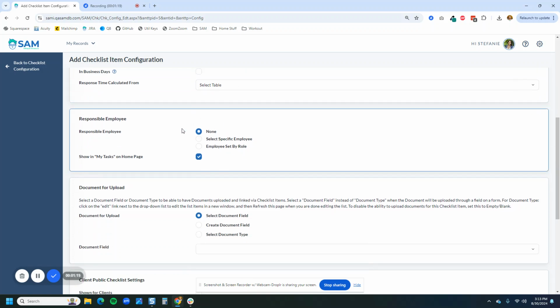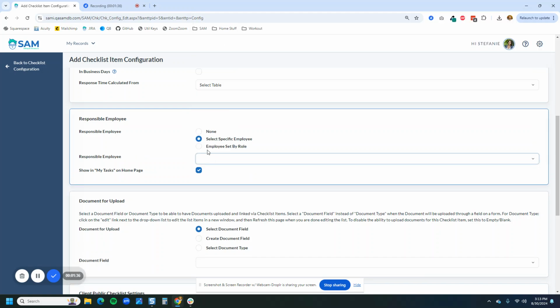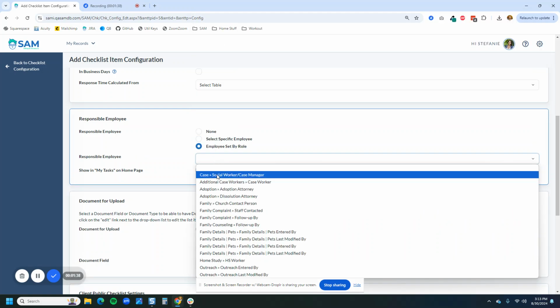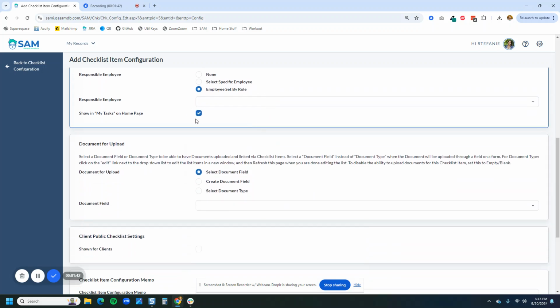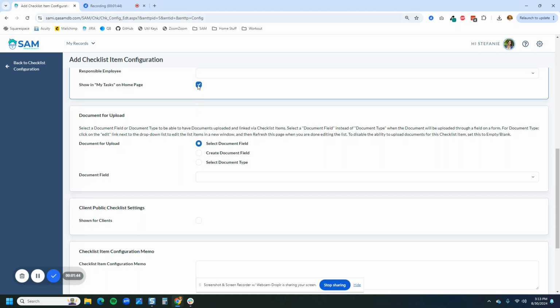We can set a responsible employee. This field is going to be set from a public form, so it will be set by the user who submitted the form. But I could choose to select a specific employee or a particular role that we have set on the client record. We can allow it to be shown on the cover page or on the home page.